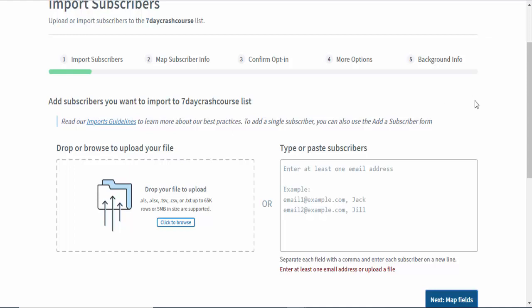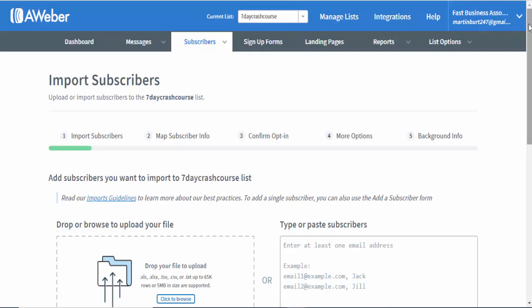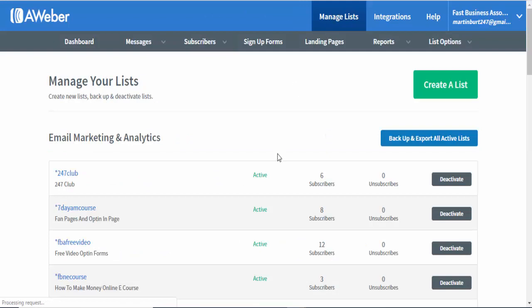Okay, so that covers it if you've got your own list, but we're now going to create your first list. If you come into AWeber and you're new, then you will need to create a first list. So come up to manage lists here. I've got a few here already, but you will see none here, so you'll just have create list. So click on create list.